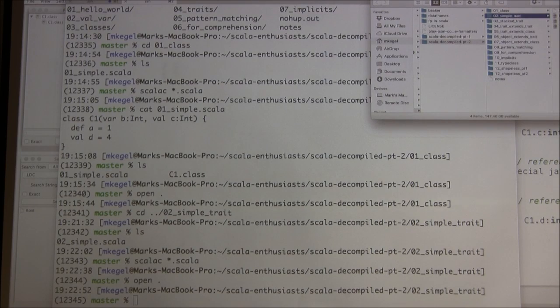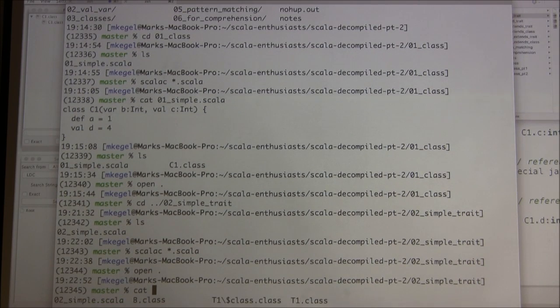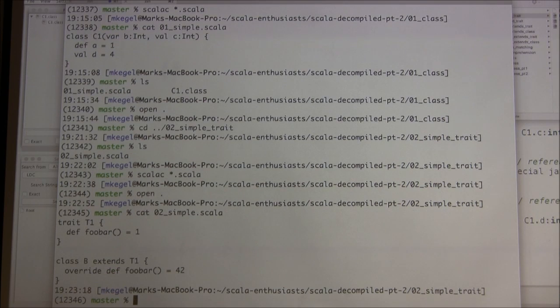So this is our second example, and it is just a simple trait. What does this code look like? For those that don't know, traits are a more powerful abstraction than Java interfaces in that they allow you to have code. They also stack in a linearized order to give you some facsimile of multiple inheritance, which is really, really nice. So they're like Java interfaces with implementation.